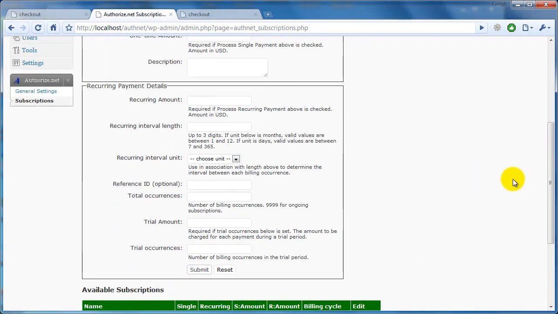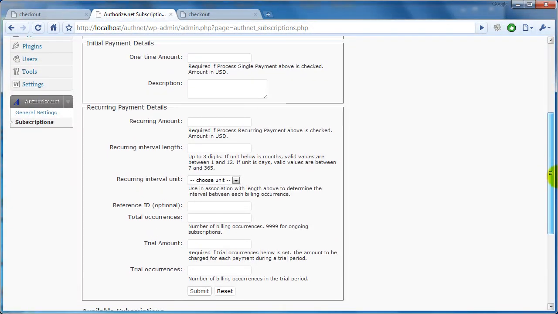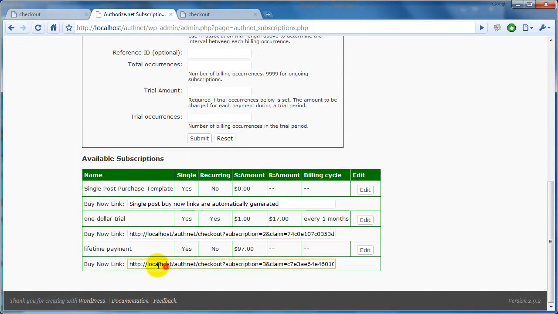I mean, even though it's super simple, you have the flexibility to set up any combination of initial and recurring payments that you'd like, and then you can either place these links on your site. You can have buttons made and put a button around it, or have the link be a button, and the rest of it all happens on your site.